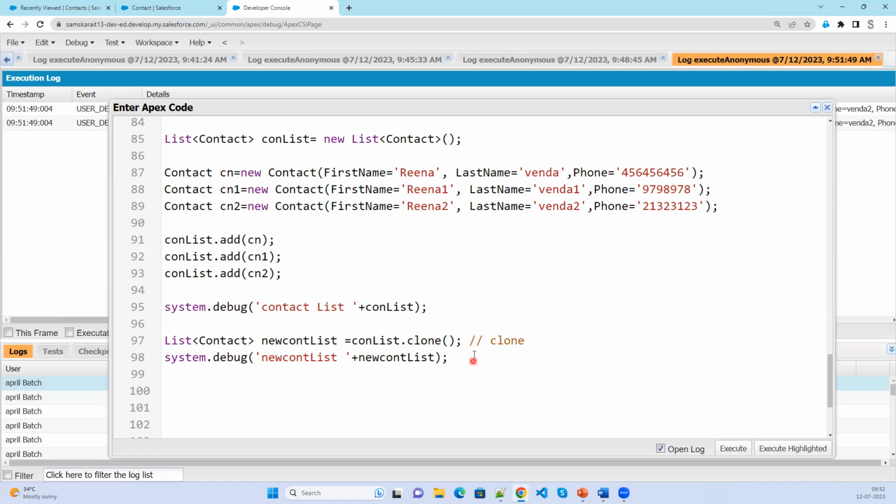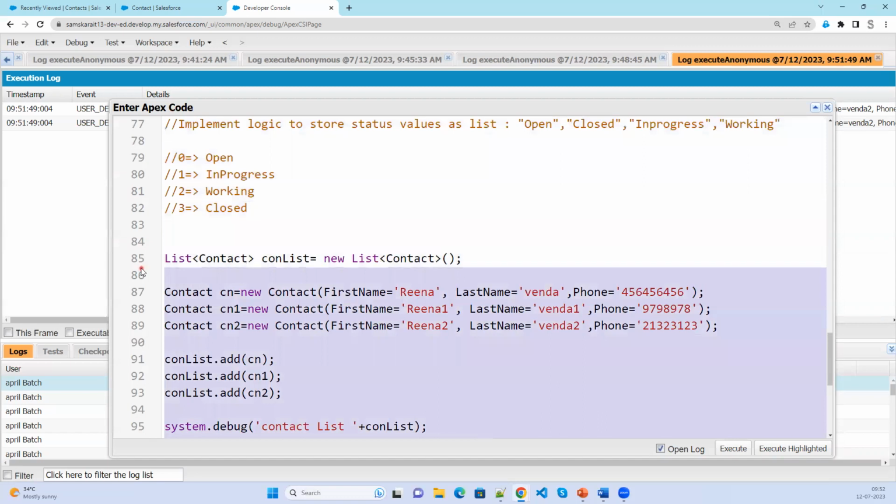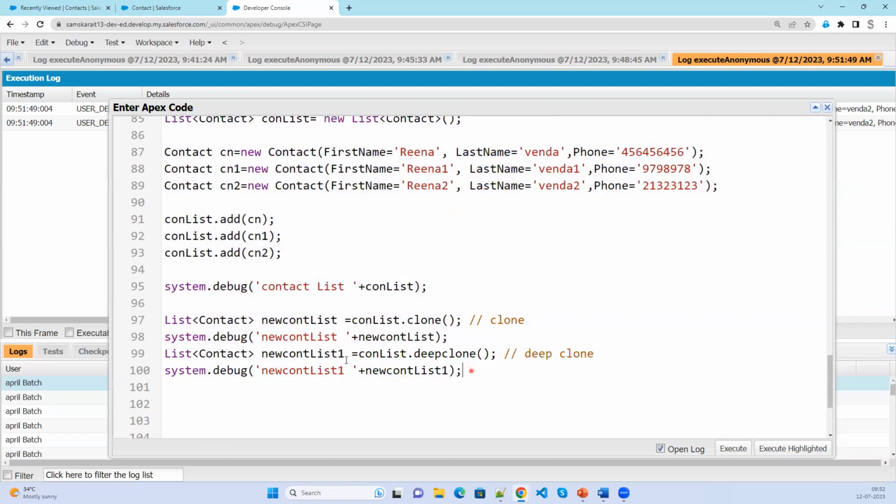We also have a deep clone. Deep clone is nothing but, if you have a related list or anything, including the related list also you wanted to clone it. In that case, we use a deep clone. Now here, contact list 1. I'm printing this. Right now you will not see much difference because right now we do not have any related list, but we have two of them, the clone and a deep clone.